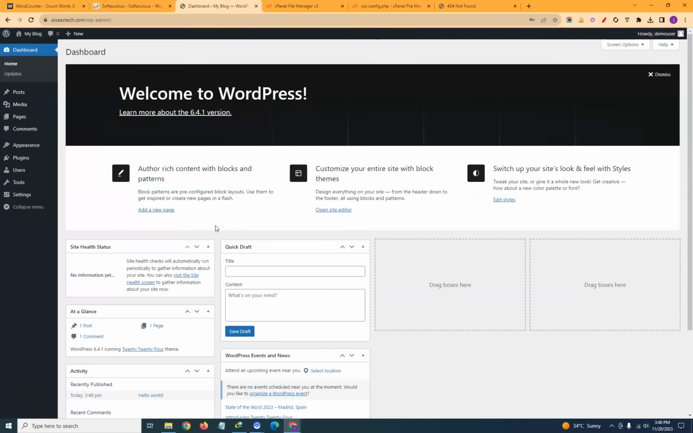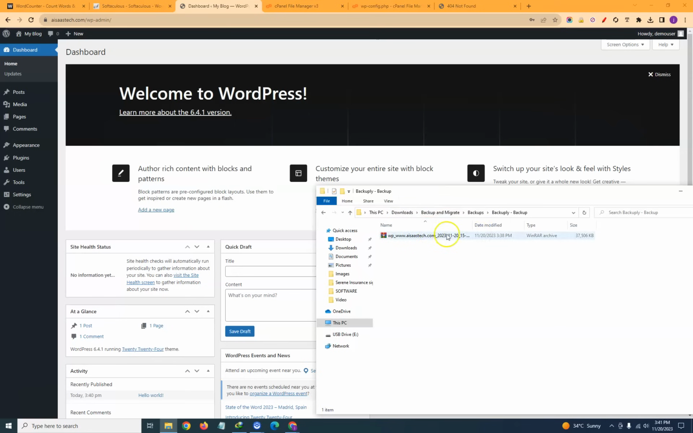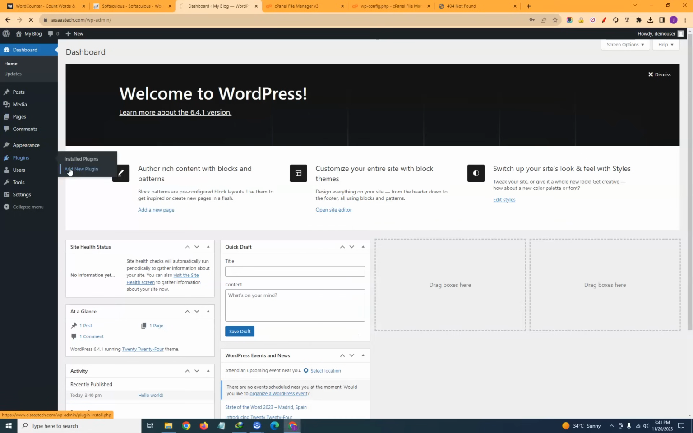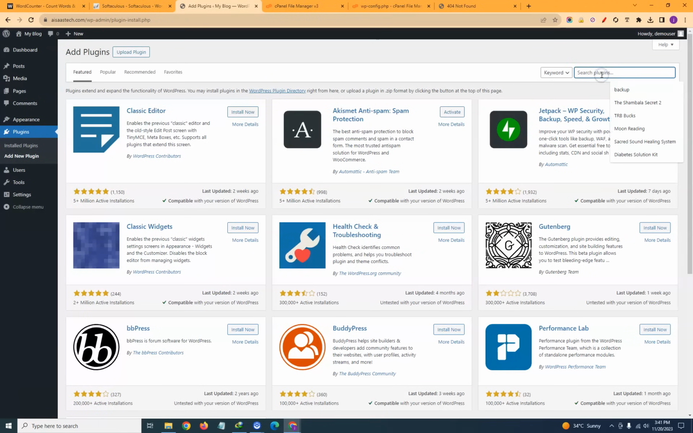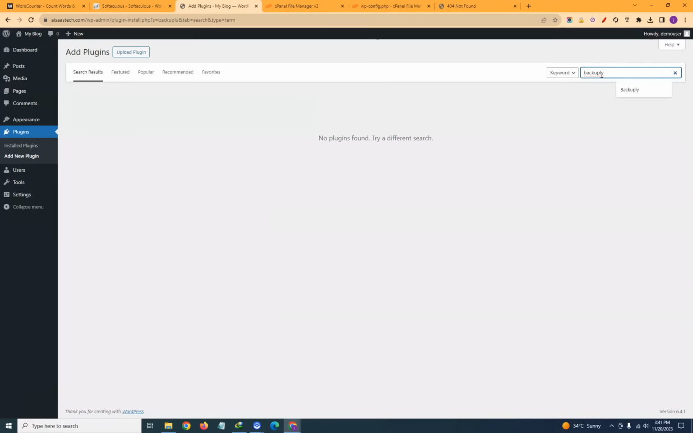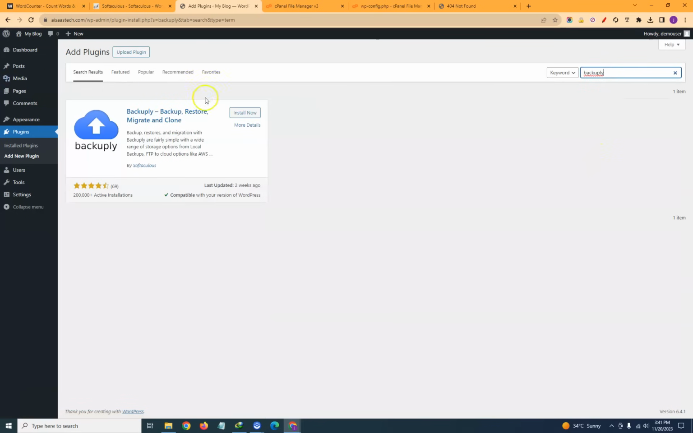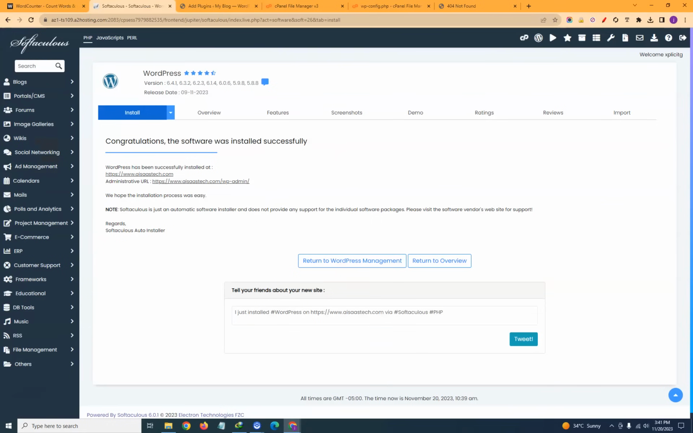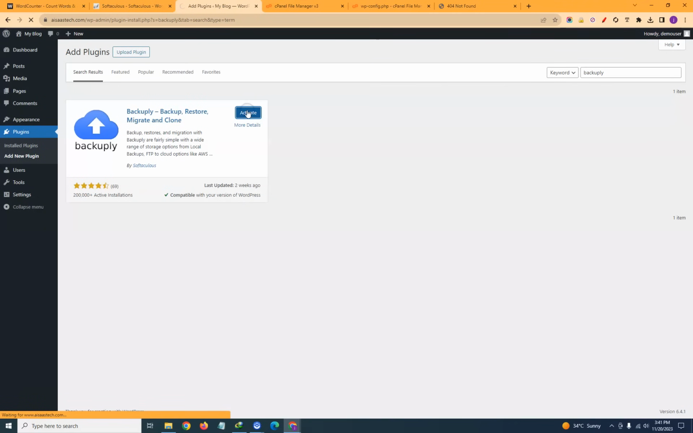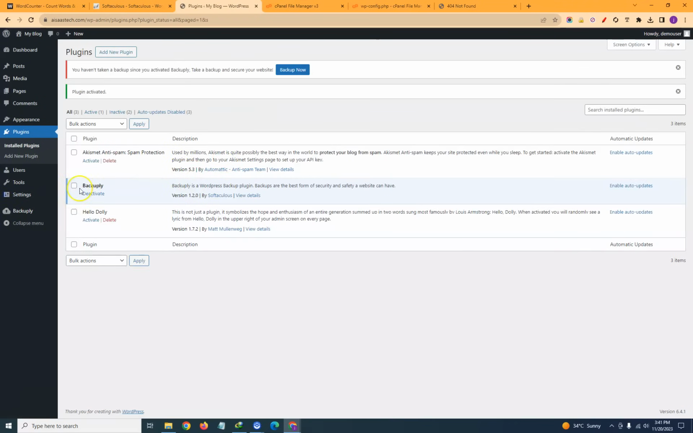So now let's restore or migrate using the BackupBliss plugin. So we first need to install the plugin again. And the name is BackupBliss. Okay, so let's hit install. Okay, so the good news is this plugin is also by WP, the same tool we use to install WordPress. That's great. I like that. Okay, so we have it here.